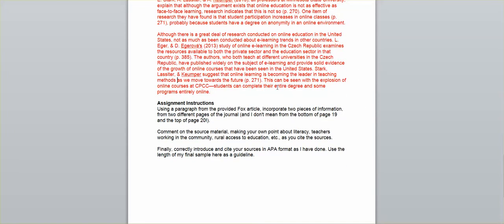Now I'm in a new paragraph. I have new ideas, so I'm moving on to a new paragraph, and I'm going to be incorporating information from my second source. Although there is a great deal of research conducted on online education in the United States, not as much has been conducted about e-learning trends in other countries. L. Egger and D. Eggerova's study of online learning in the Czech Republic examines the resources available to both the private sector and the education sector in that country. I used that information from page 385 of that source.